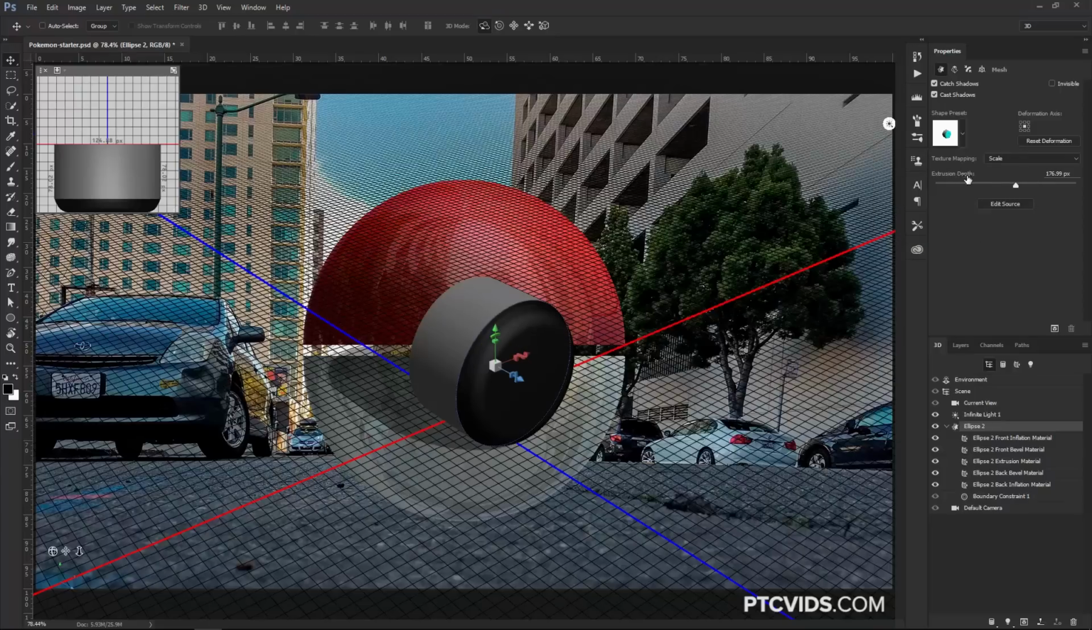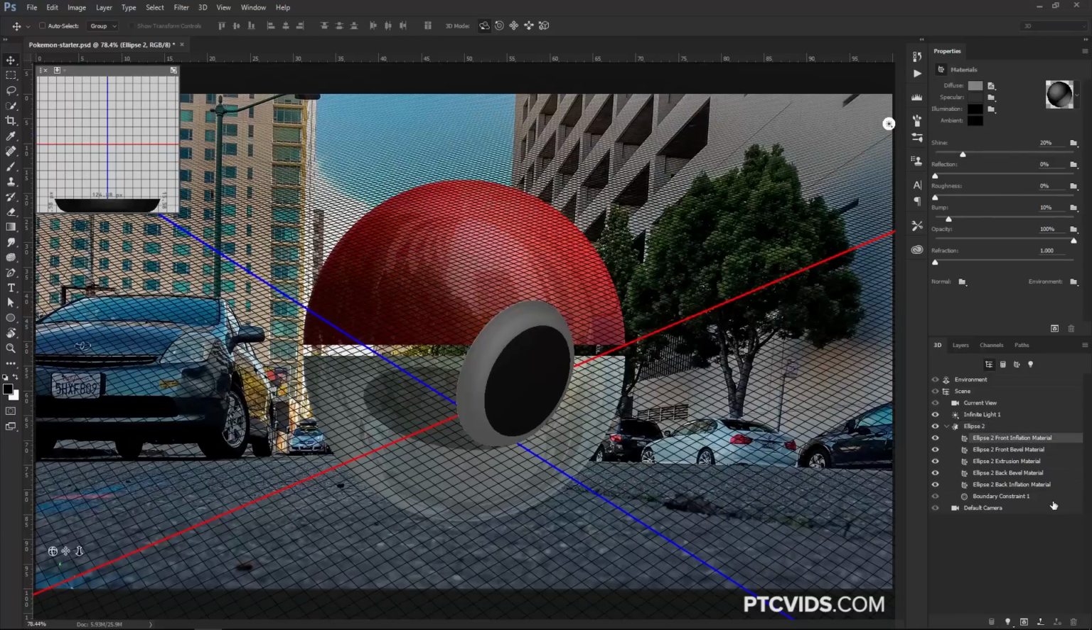I'm going to change the extrusion depth to 0. Then I'm going to click on the front inflation material, hold shift and click on the back inflation material. And I'm going to increase the reflection really high on all 5 materials. So maybe something like 90%. This is going to be a really reflective surface.